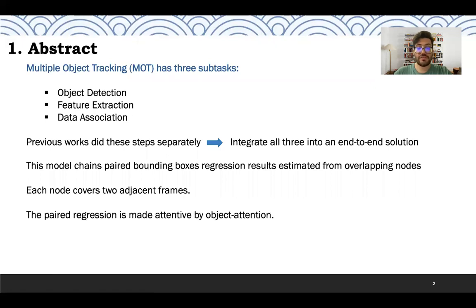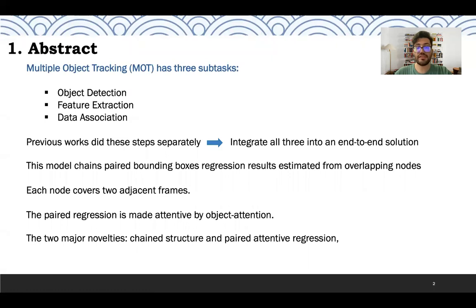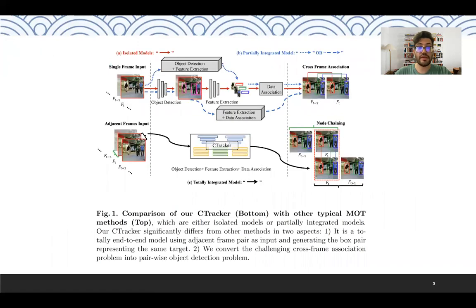The pair regression is made attentive by object attention, and the two major novelties in this work are chained structure and paired attentive regression. I know that a lot of this text might not seem interesting to you right now, but at the end of the presentation, it makes a lot of sense.